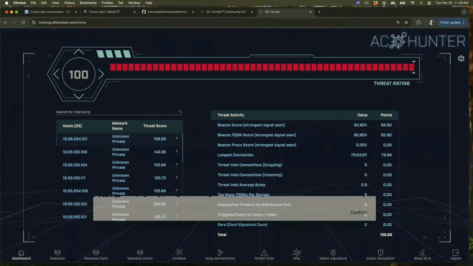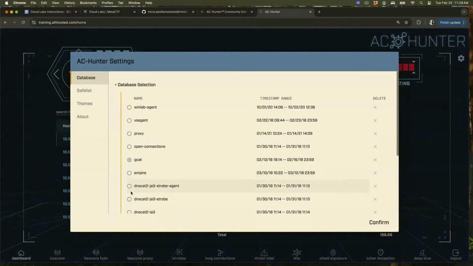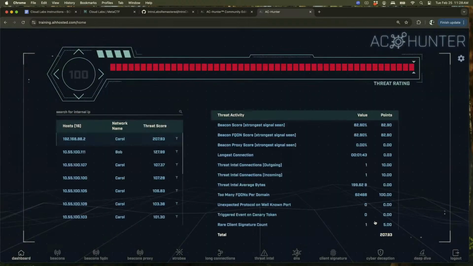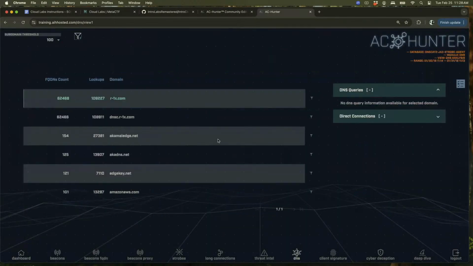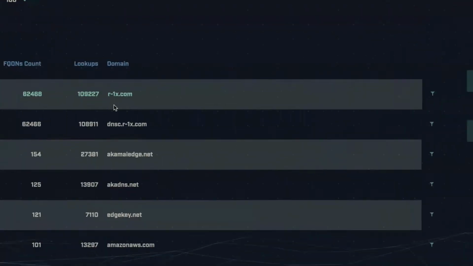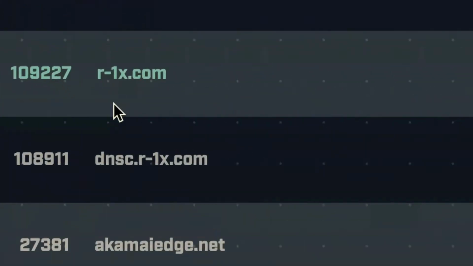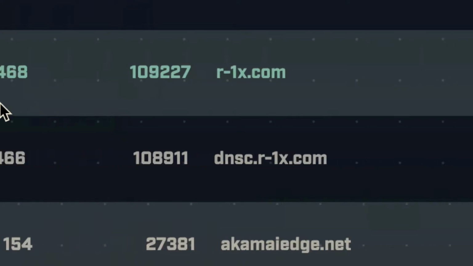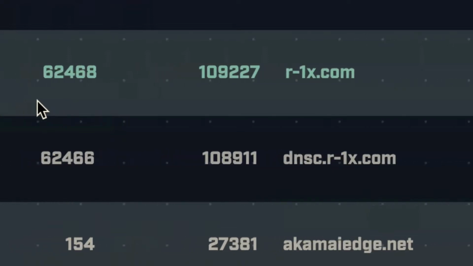We're going to go to our little gear, and we're going to select that data set. Okay. Now we're going to come over to the DNS entry, and we can see this particular domain right here, 1-rx.com. Oh my word. There are 62,468 subdomains.